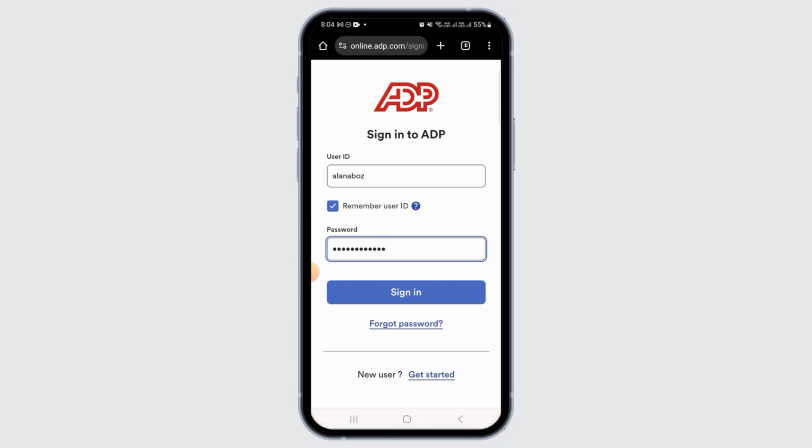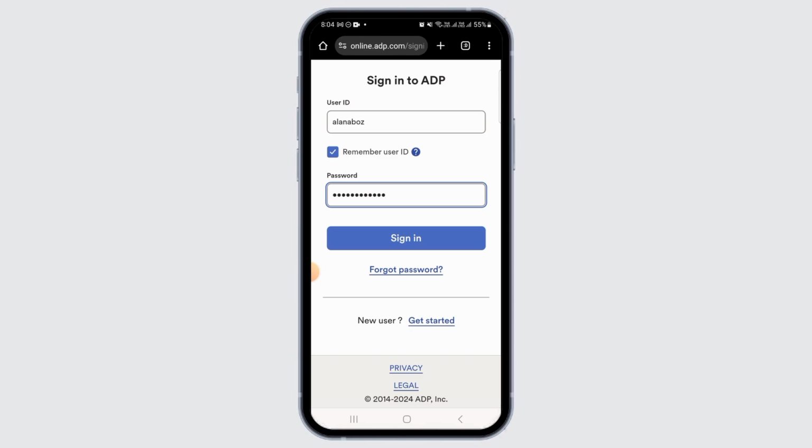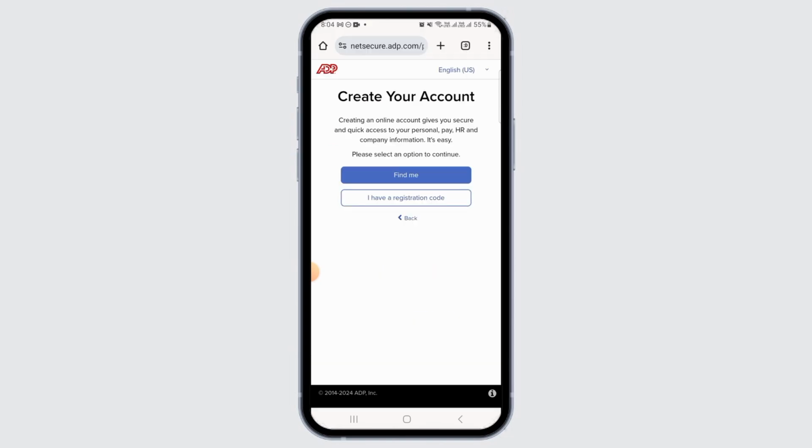If you are new and you do not have an account, simply tap on the Get Started option. Then you can follow the on-screen prompts in order to create your account.